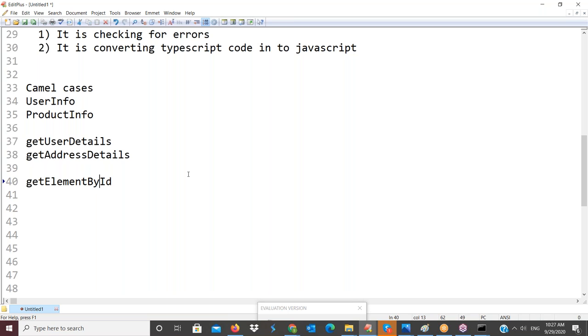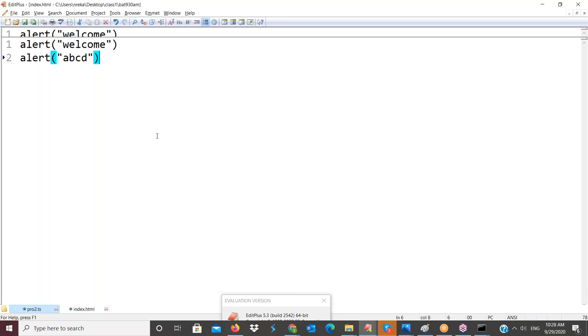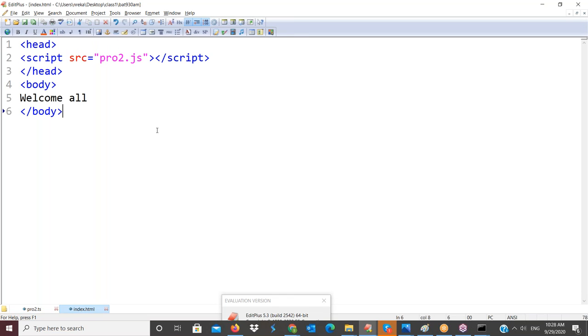Fine. So we discussed how to install the npm program, and after that how to install TypeScript. These two things we discussed, and how to create a program in TypeScript, how to compile it, and how to add this program within the index file. These concepts we discussed. I think all of you are clear with these concepts, right?